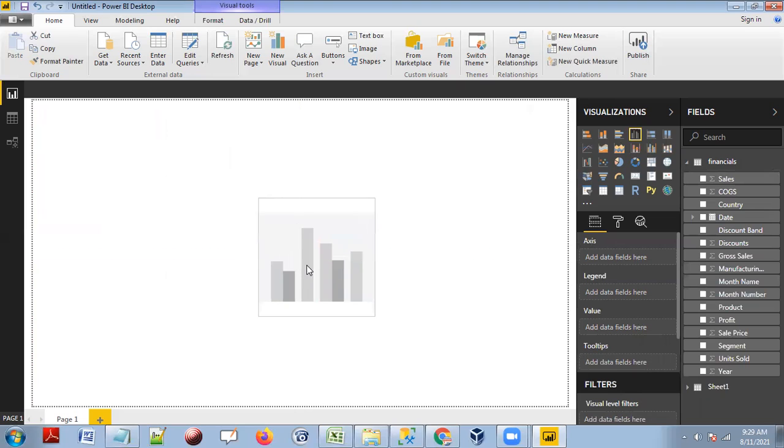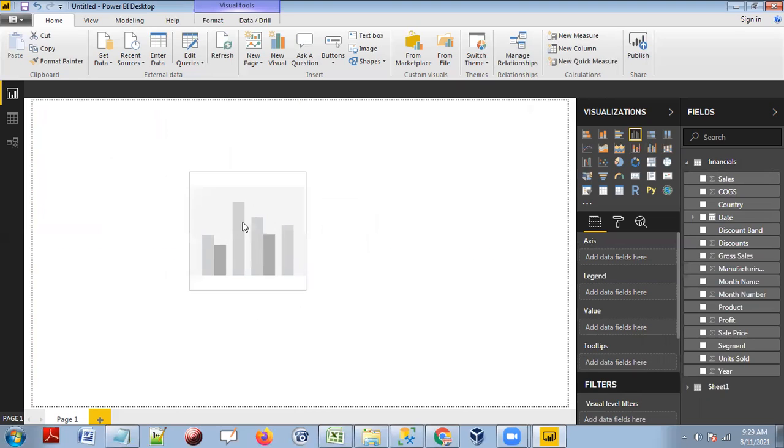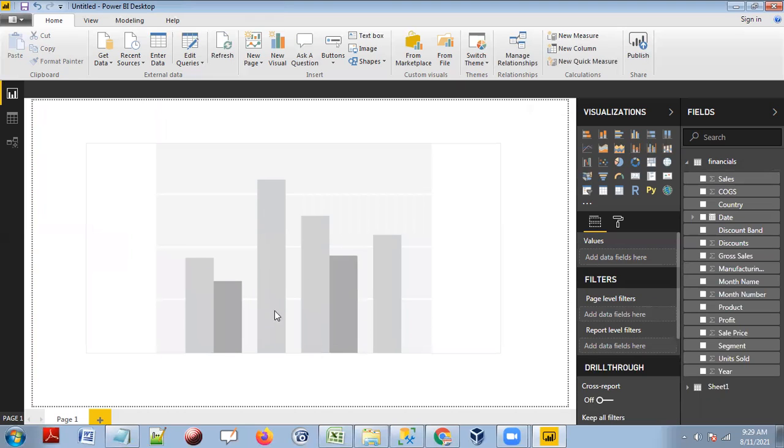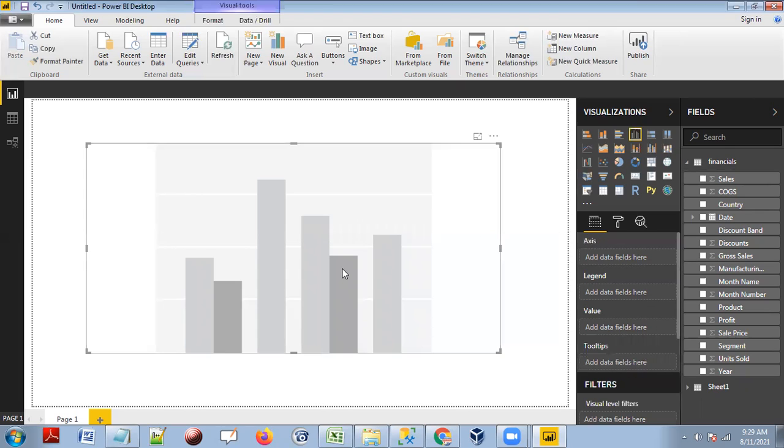Now let's understand, guys. I would like to compare for each country. So why are we taking these bar charts? Usually we take these bar charts for comparison purposes. Usually we prefer these bar charts.